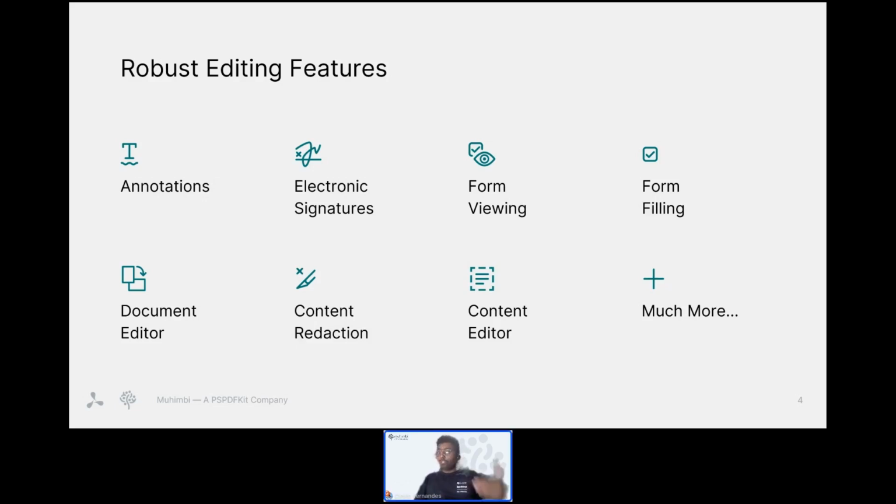You can view the forms and you can fill the forms. You can go ahead and use the document editing capabilities. When I say that, you can import PDFs into existing PDFs directly in the editor. Next would be content redaction. That means removing PII information directly from your browser, from your document. Once the information is redacted, it is being removed.